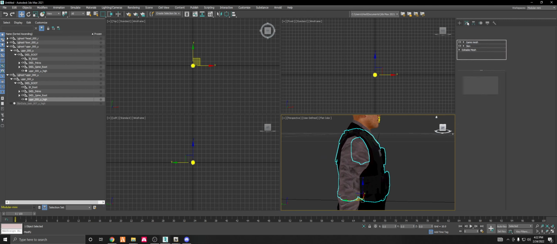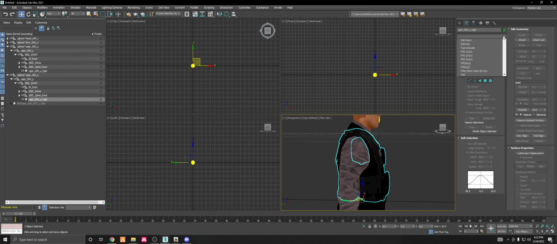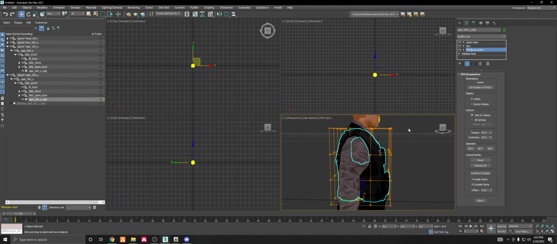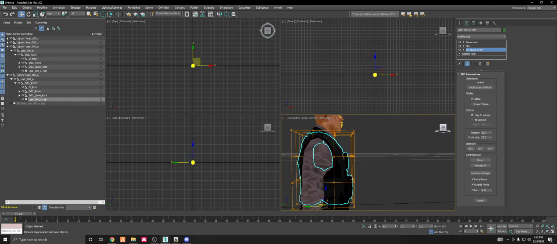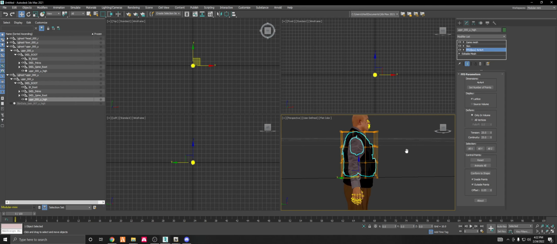So what we're going to want to do is go here, editable mesh, modifier list. You're going to want to scroll down till you see the FFD box. This is just going to give us a nice box, and it'll allow us to actually edit the size and scale of where everything is.